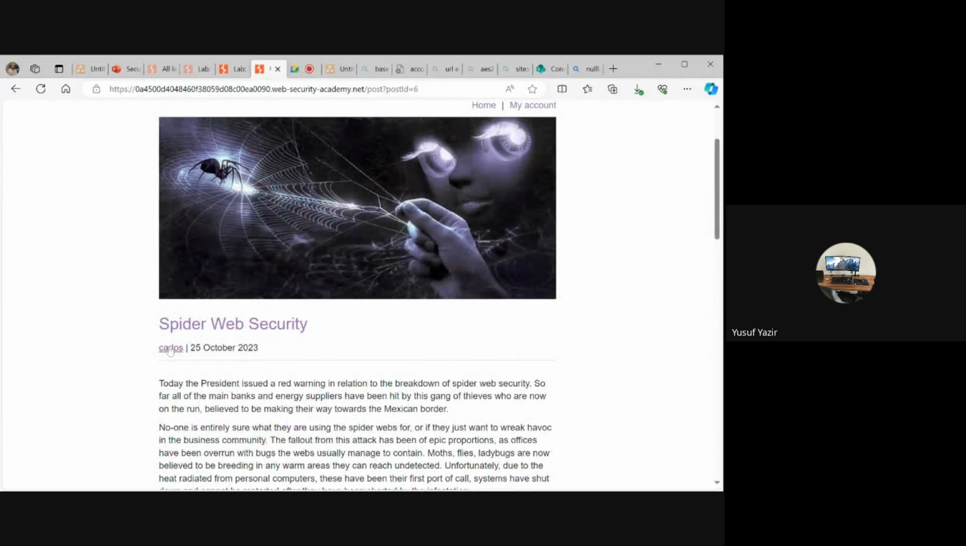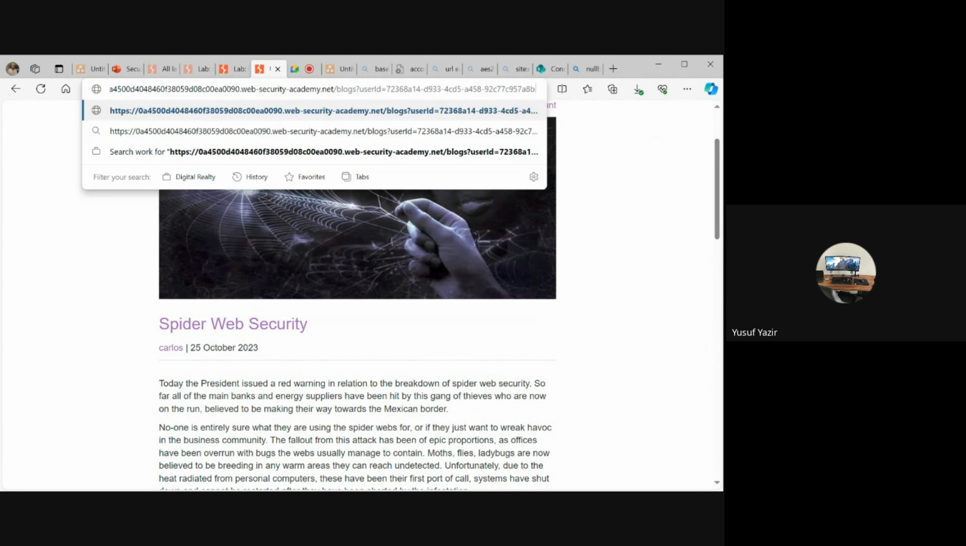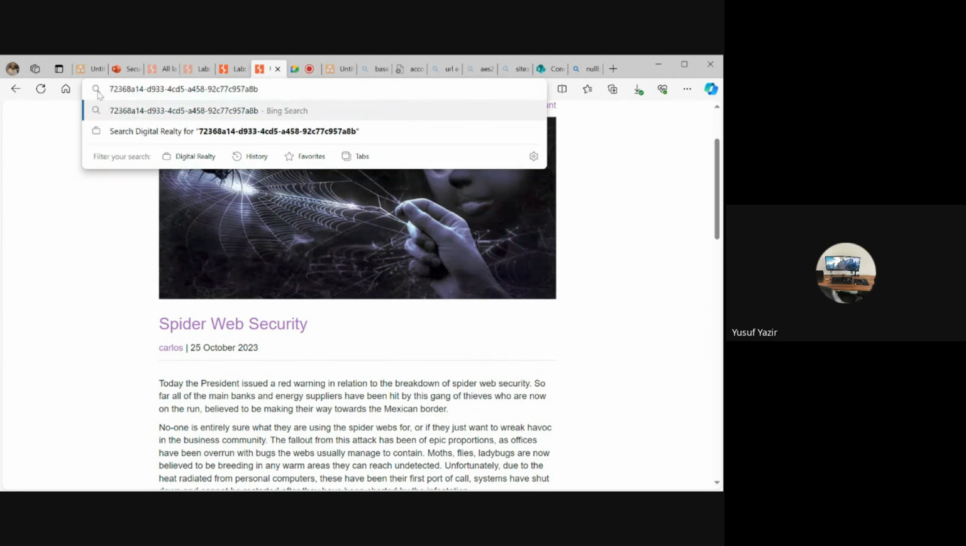So they said find the GUID for Carlos. Can you see the lower part of the screen, the URL? Let me copy it real quick. I think this is what we need. I think this is for Carlos. When you look at it like this, it is for Carlos. It's showing the user ID. Exactly. So we have the user ID for Carlos. So we have to copy it.